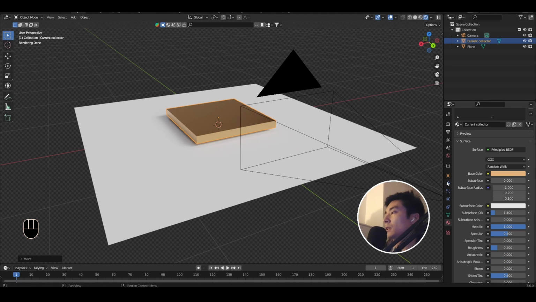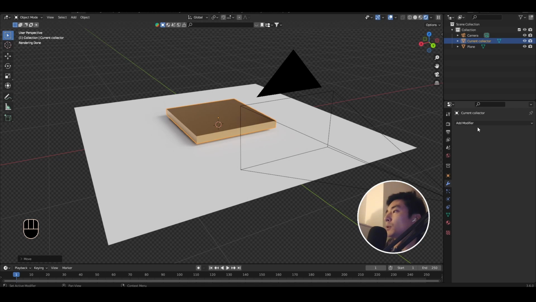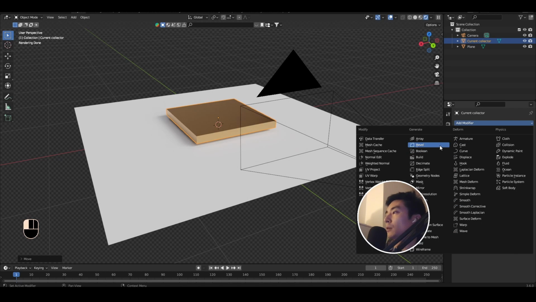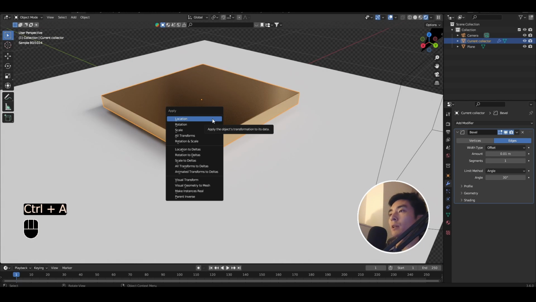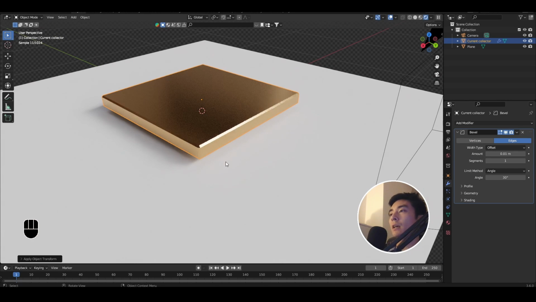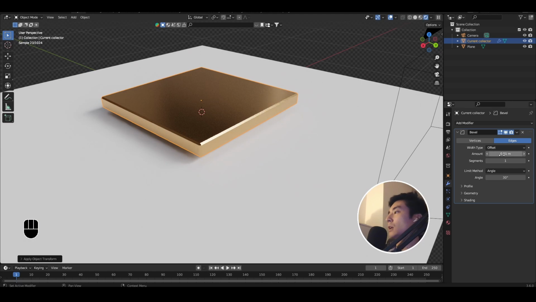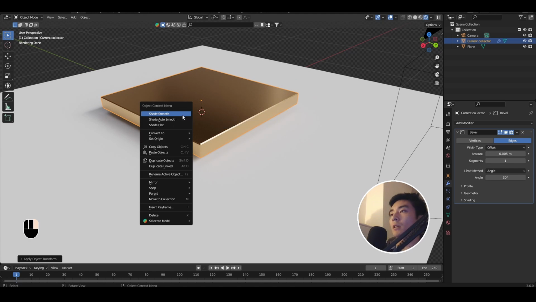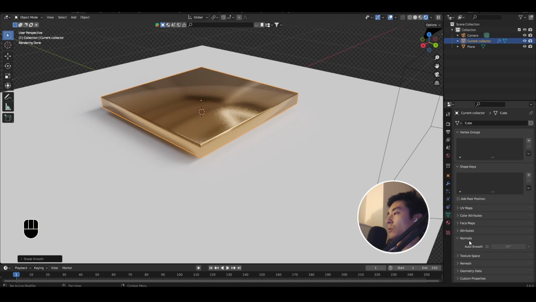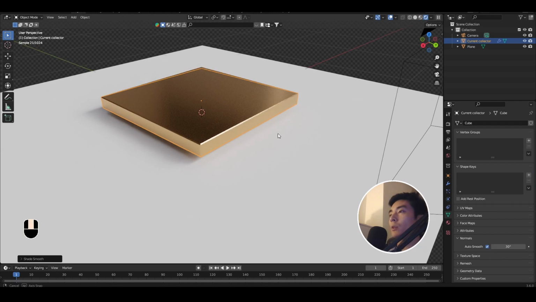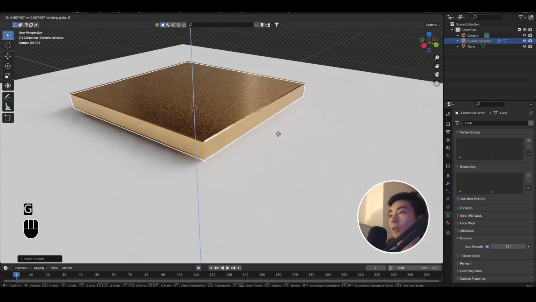I might also add a bevel modifier. So come to the modifier tab, add modifier, bevel. This is a great point to remind everyone to apply scale by pressing Ctrl A and scale after you've rescaled elements. And let's go ahead and right click and shade smooth. Come to the data properties for the object, down to normals and select auto smooth. And we have ourselves a reasonable looking current collector.